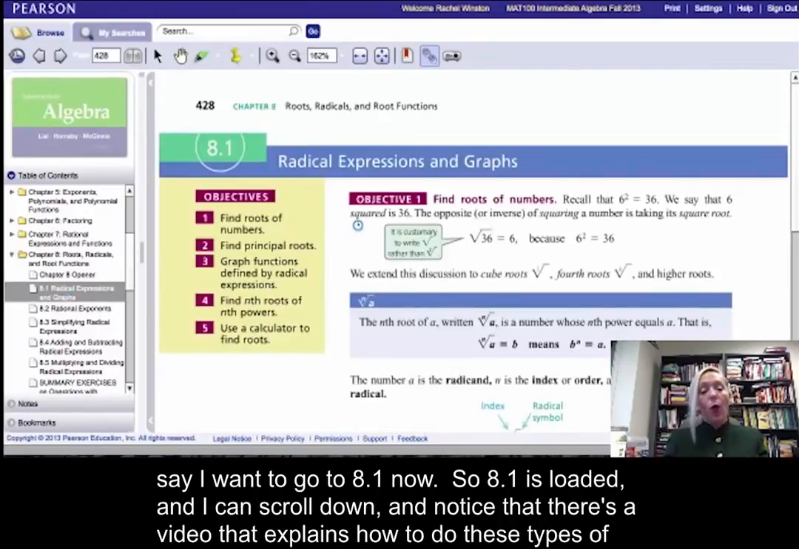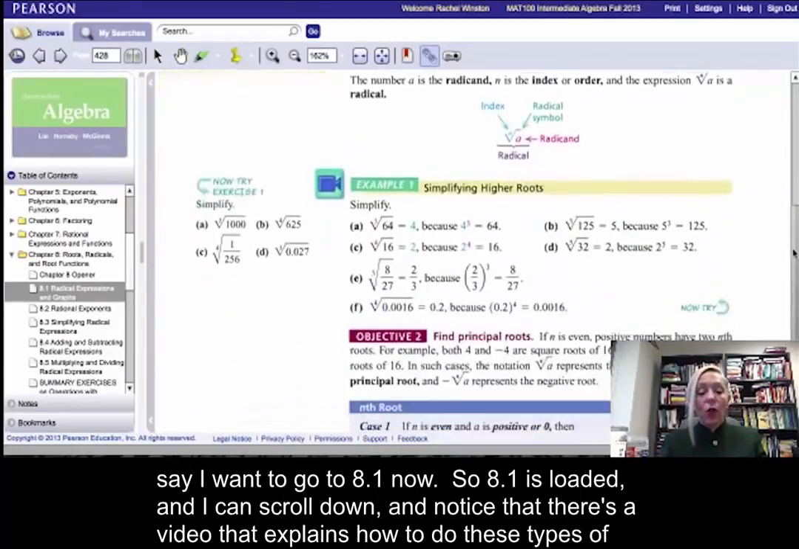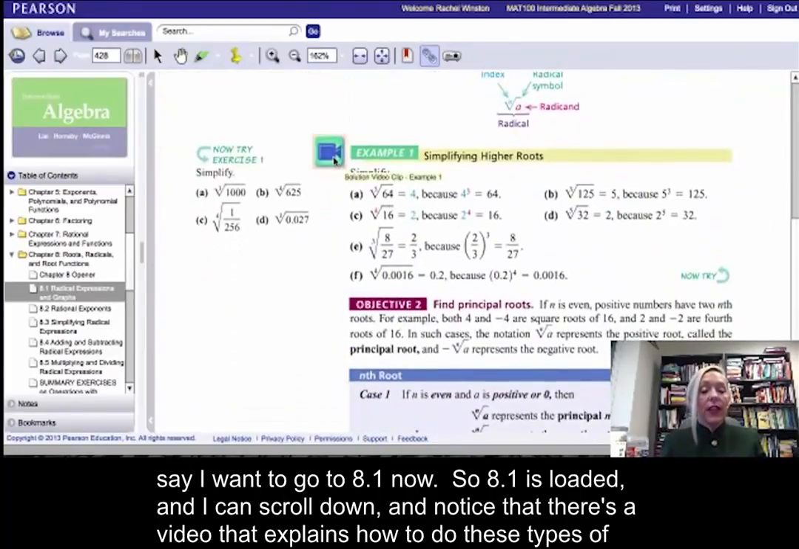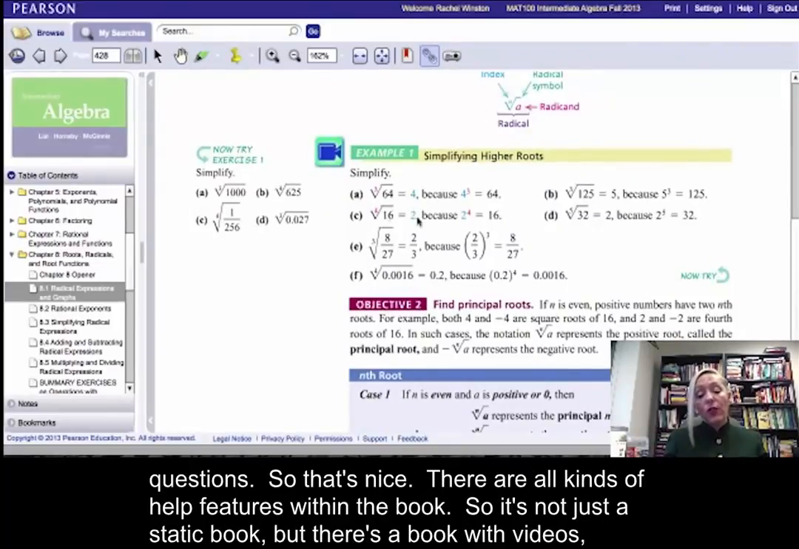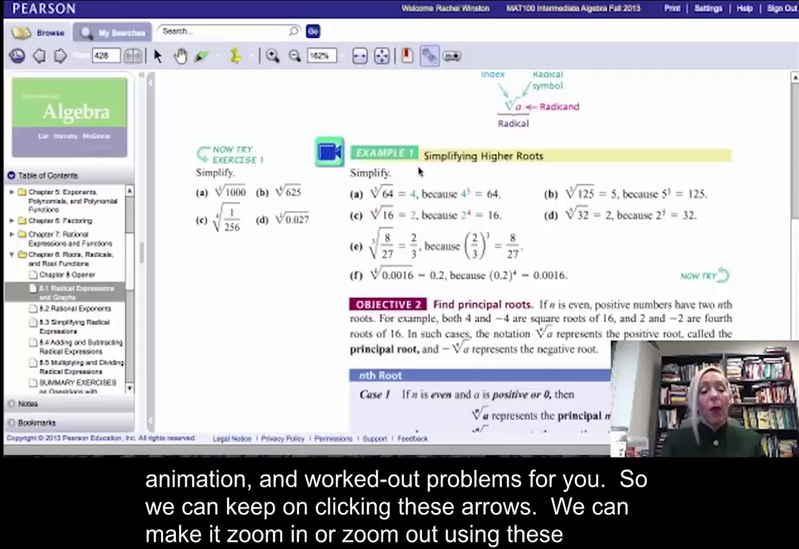So 8.1 is loaded, and I can scroll down and notice that there's a video that explains how to do these types of questions. So that's nice. There are all kinds of help features within the book. So it's not just a static book, but there's a book with videos, animation, and worked out problems for you.